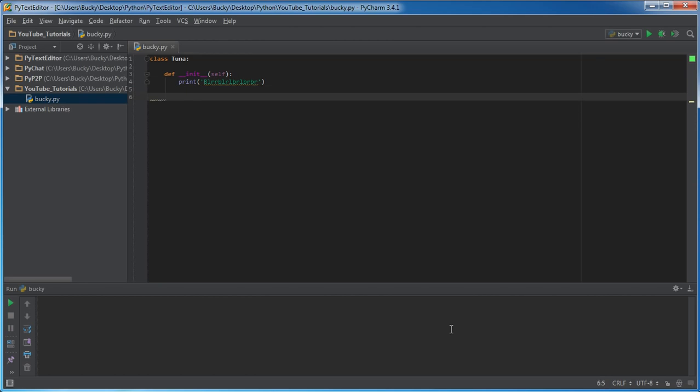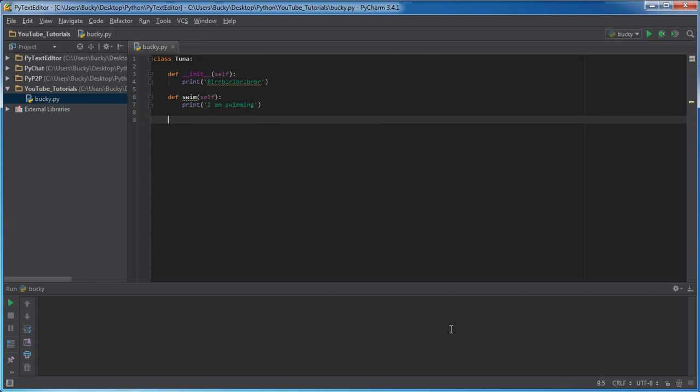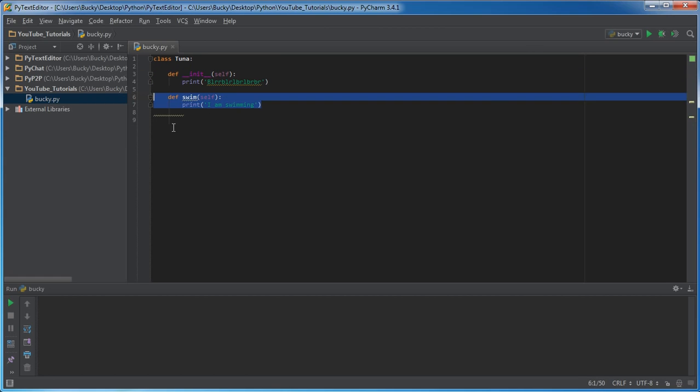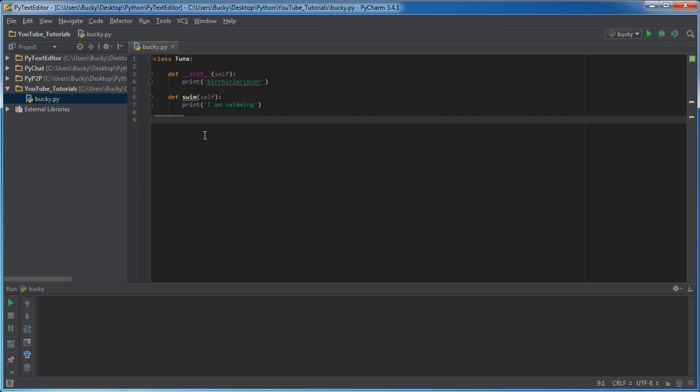Now just for comparison, let me make one more regular function so you can see them side by side and how they're different. So swim, self, and this will just print out, I am swimming. We already know what most of this does. We have a normal class. It has this new type of init function, and also the old, basic, normal function, I guess I'll call it.